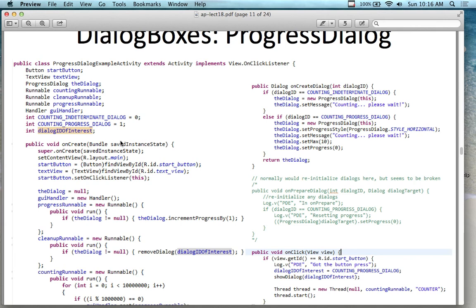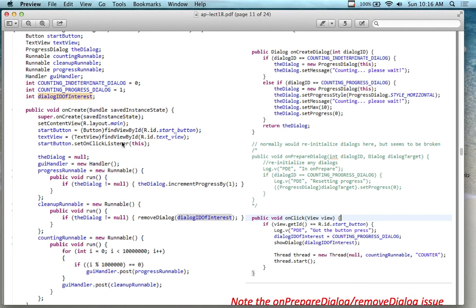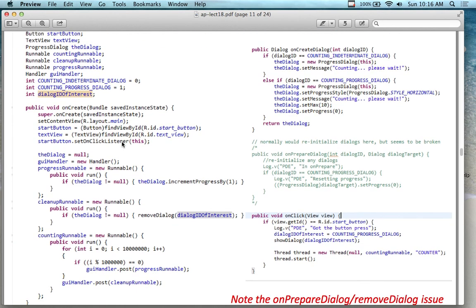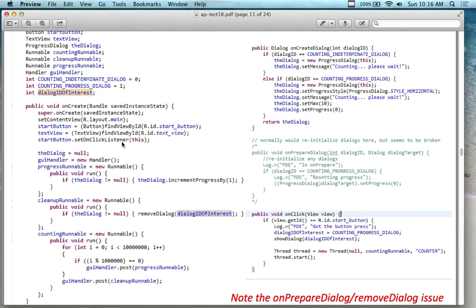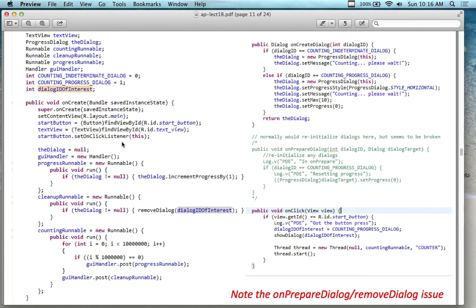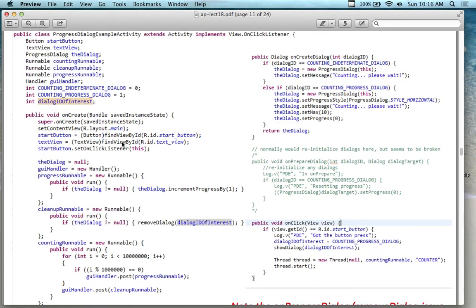And if we have two of them, then what we can do is set one to show status of something, increment it, and the other one's going to show status of another. And note the on prepare dialog and the remove dialog. Well, there's going to be an issue because, what are you going to do with the counter value when it goes away? Are you going to reset it when the dialog shows back up again? Or are you going to keep track of that?